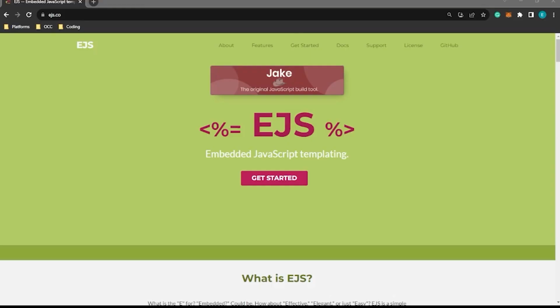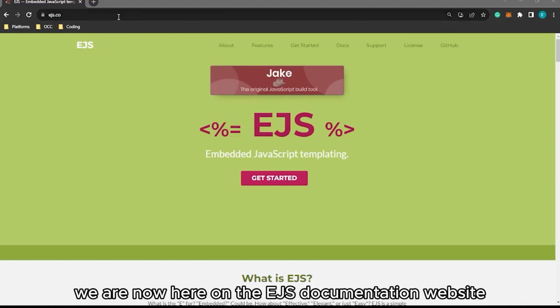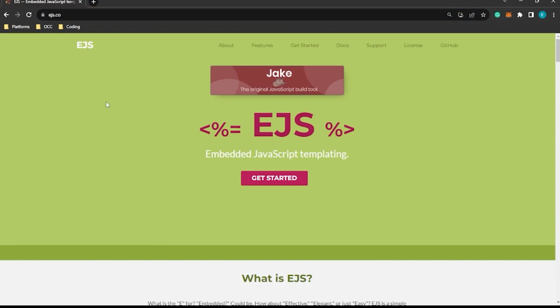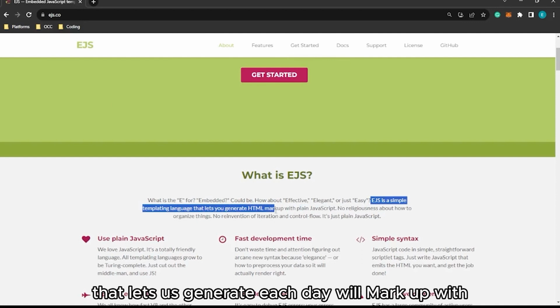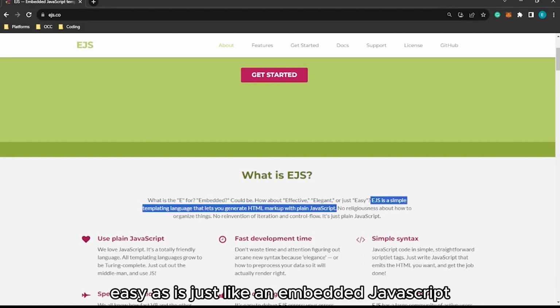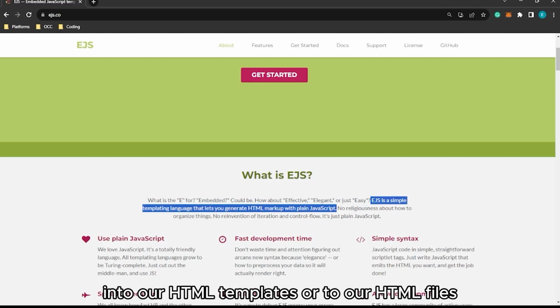Let's get started. Before we start into any of our coding, let us first understand what EJS is about. We are now here on the EJS documentation website, that's EJS.co. If you take a look down here, it defines EJS as a simple templating language that lets us generate HTML markup with plain JavaScript. So in short, EJS is just embedded JavaScript which we use to directly embed JavaScript code into our HTML templates or our HTML files.